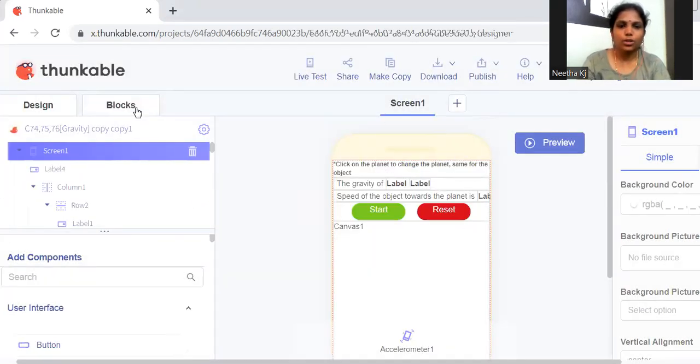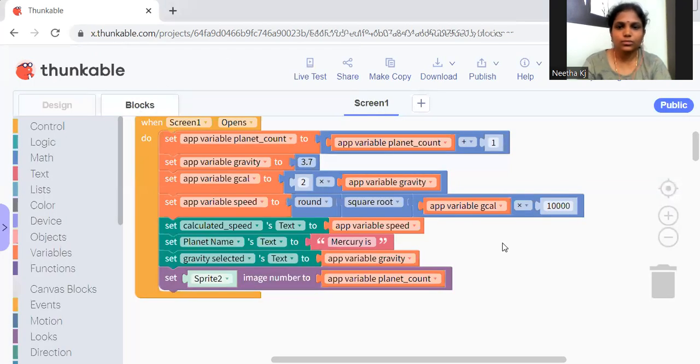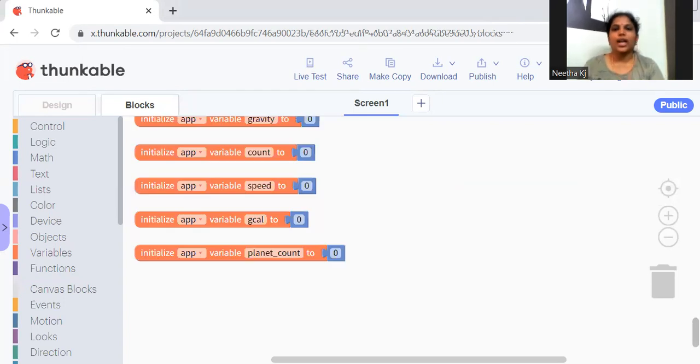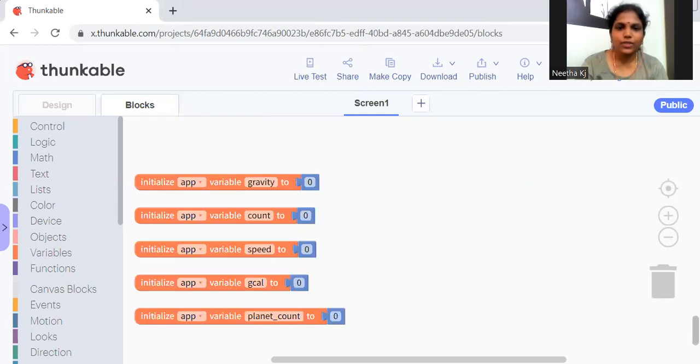Now coming to our blocks. Very basic thing which we need is variables. So what is a variable? It has values which can be changed, increased or decreased. So here, first we have to initialize the variables. What is initializing a variable? We are saying we are creating a variable. What are all variables we need?